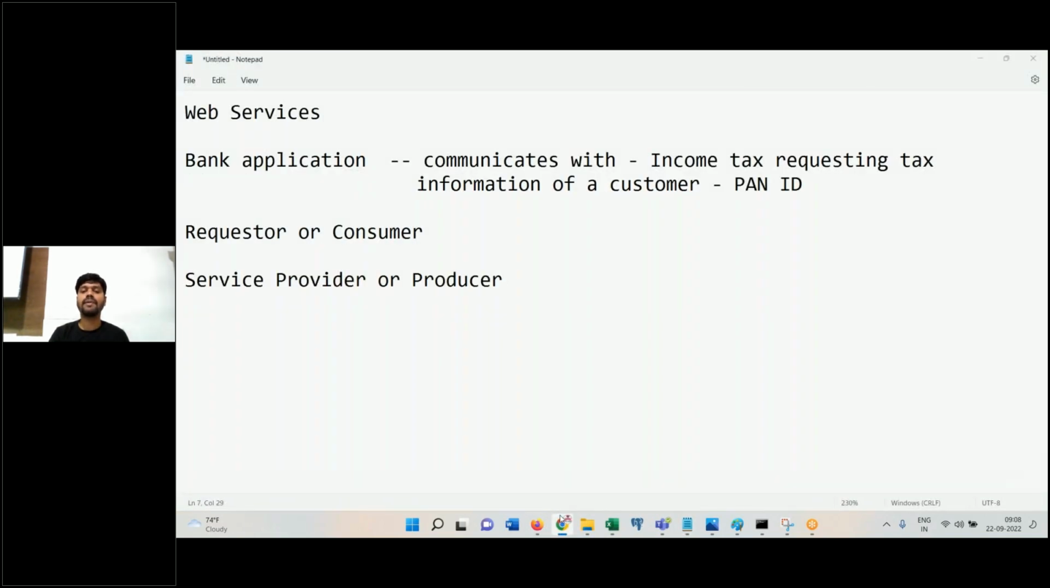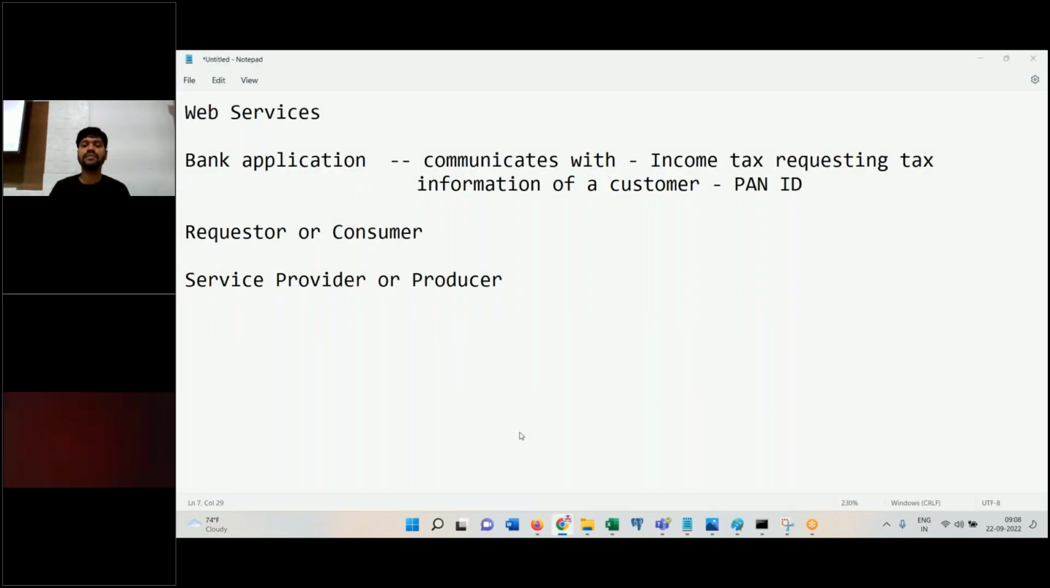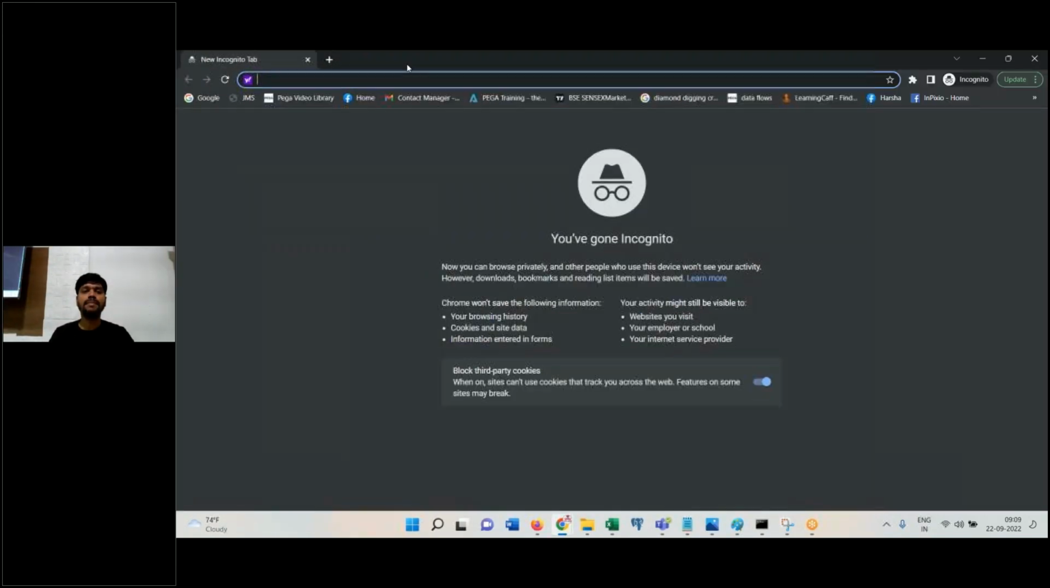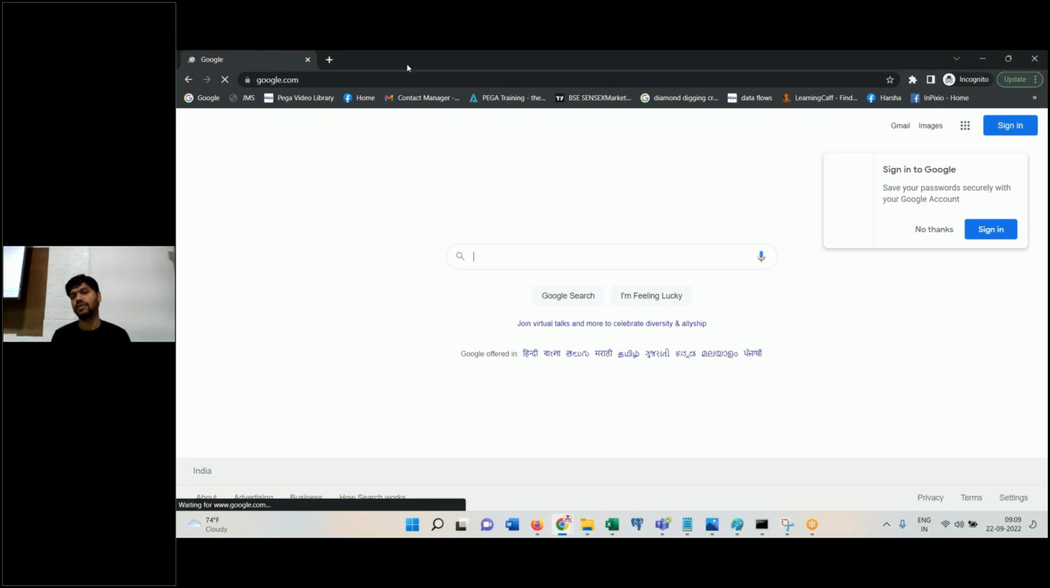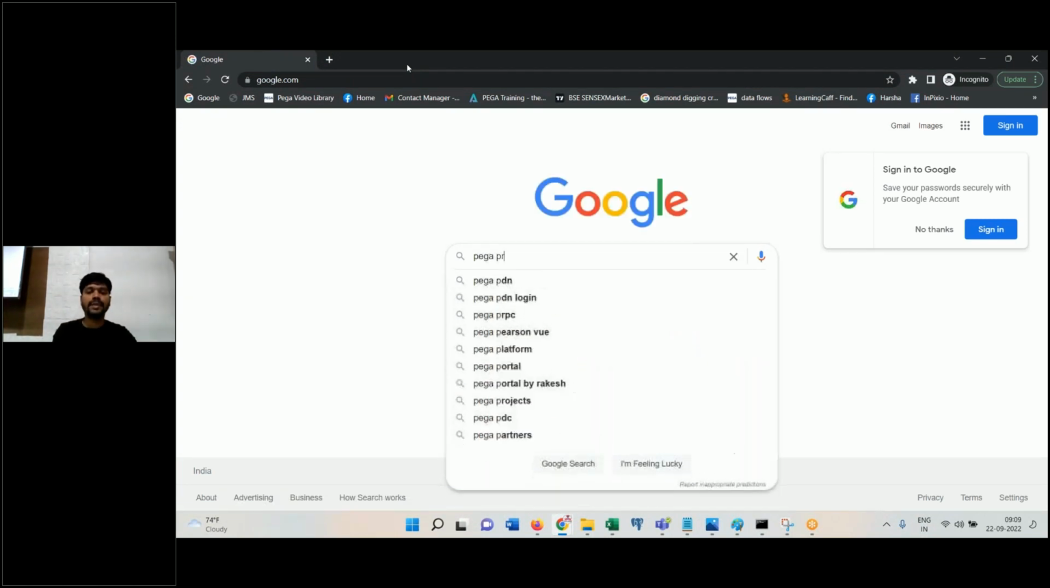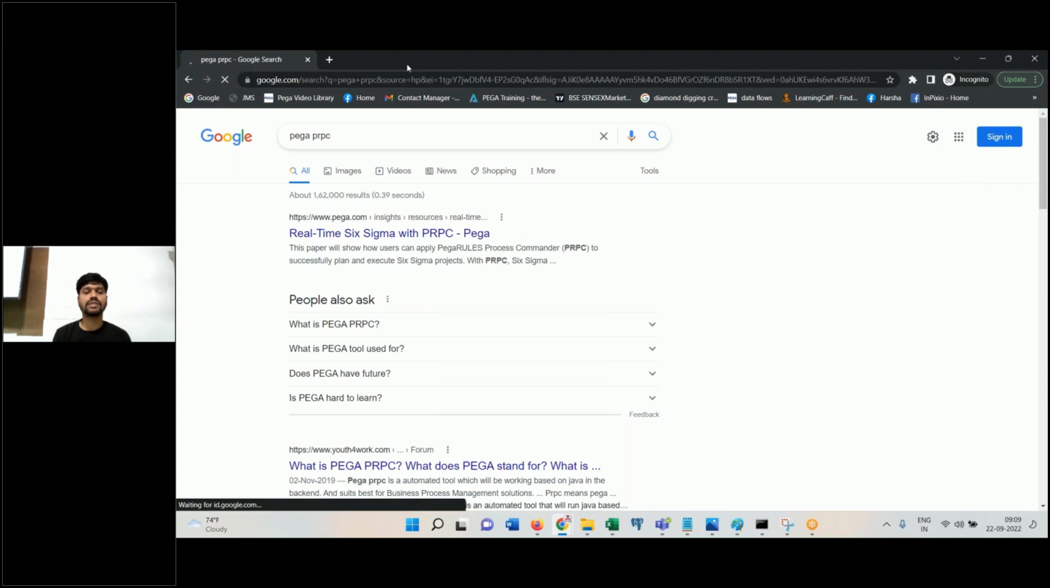Now let me go to my web browser. This is my web browser. From my web browser, I am making a request to Google server. Okay, so Pega PRPC. Like this, I have made a request. So now Google has responded.